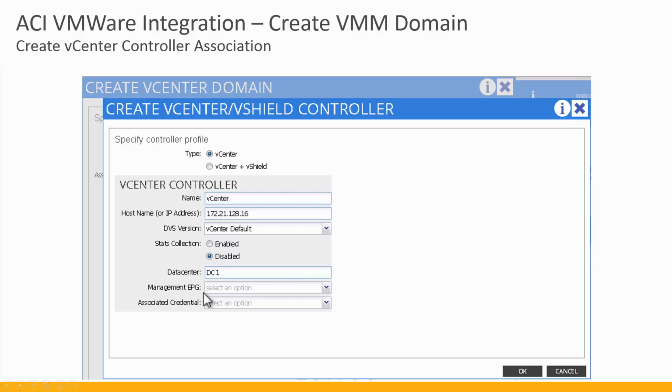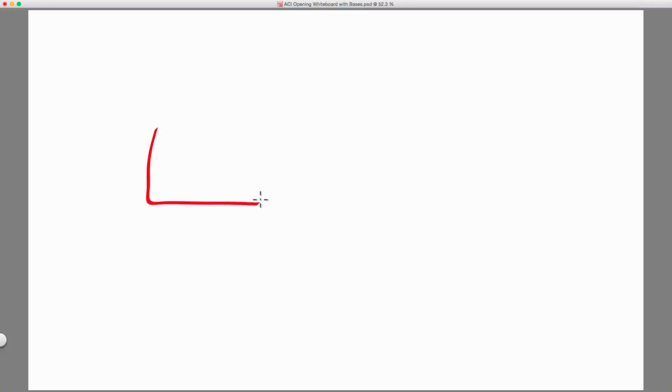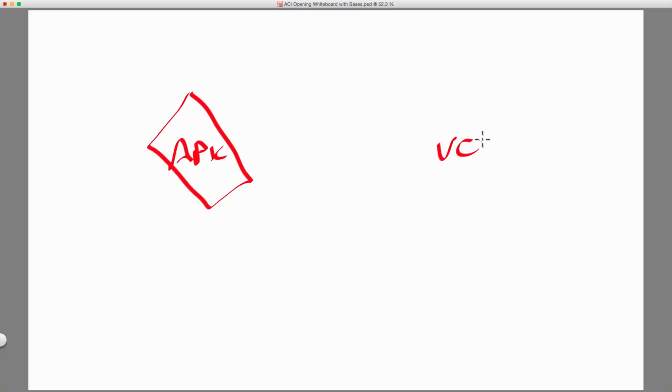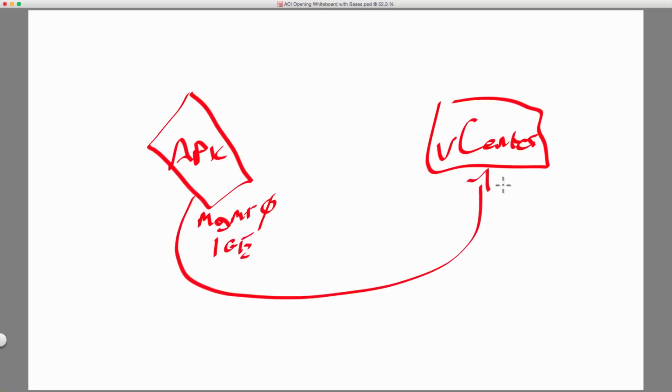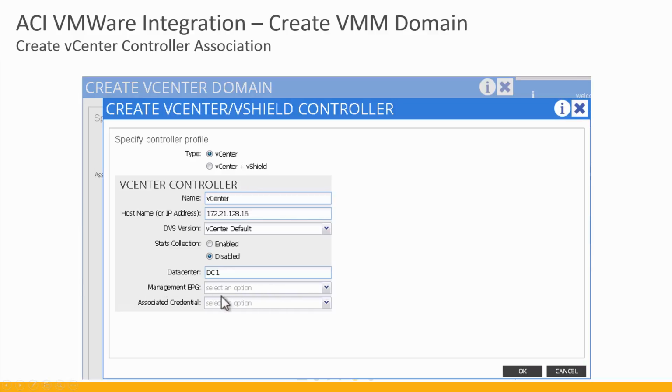The management EPG, you can leave blank if you're doing out of band, meaning, actually, let's say the APIC is talking to vCenter through its out of band management. So basically it's management 0 or its 1 gig E port. If it's talking to vCenter here, then you can just leave that field blank.